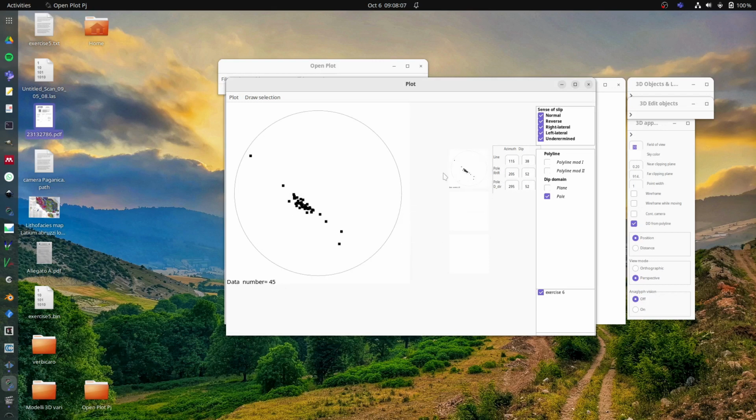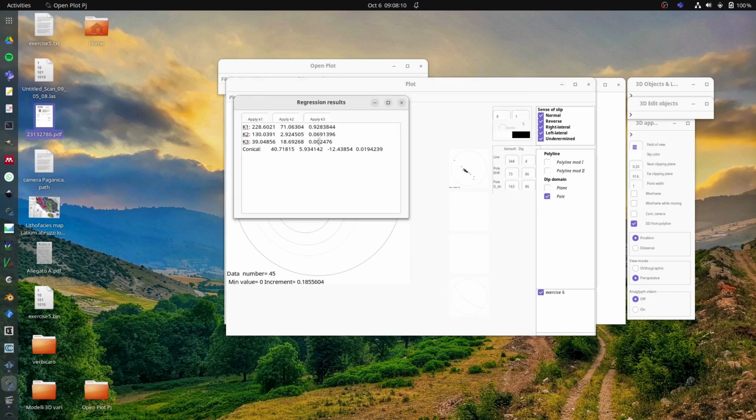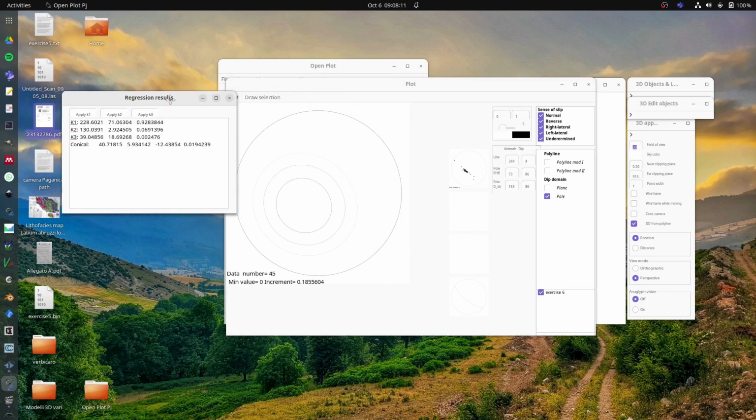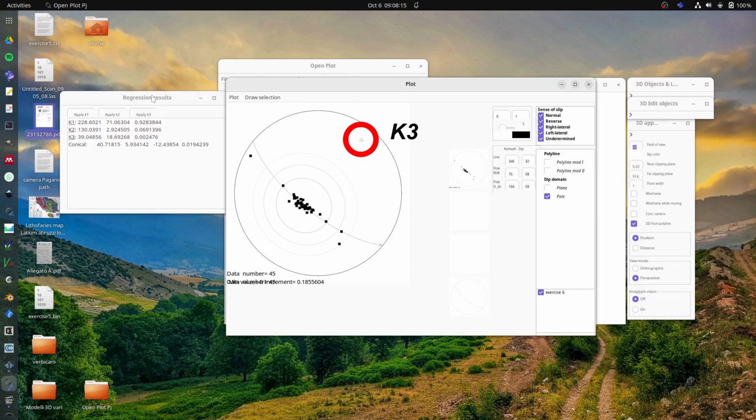The direction normal to it, that we call beta axis, is trending parallel to the orientation of the outcrop. Tensorial analysis returns the beta axis, which is the K3, and the direction of maximum concentration of poles, which is K1. The eigenvalue of K1 quantifies the extent of pole concentration around K1 within a 0 to 1 range. In this case, its value is 0.928.